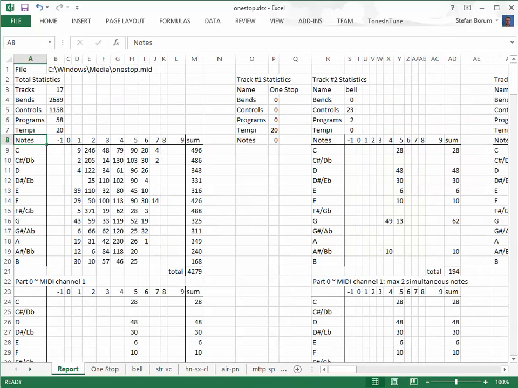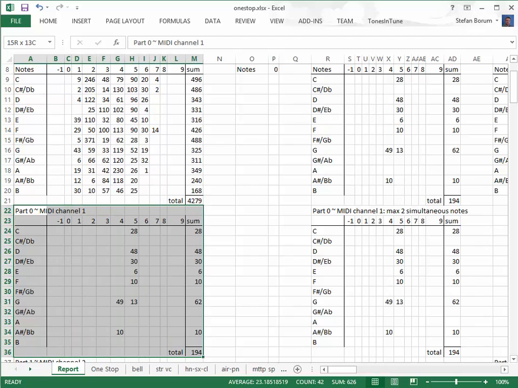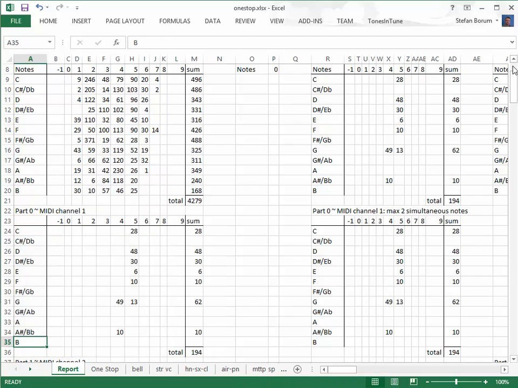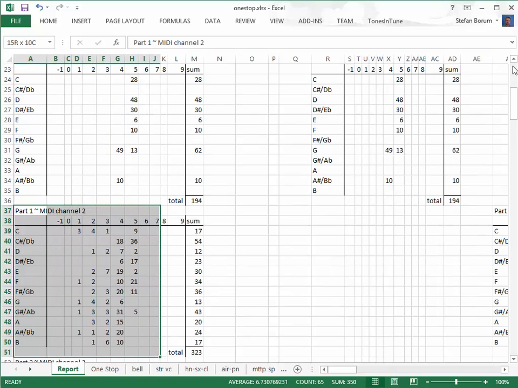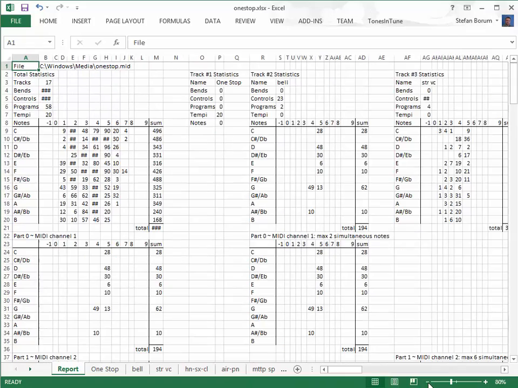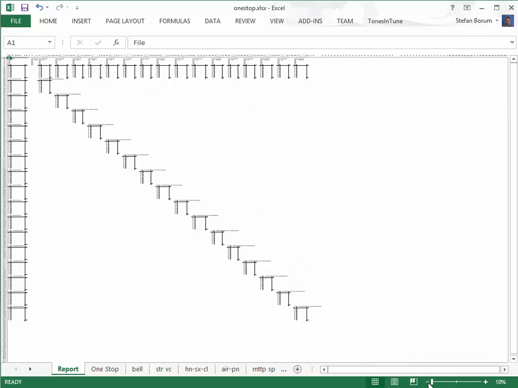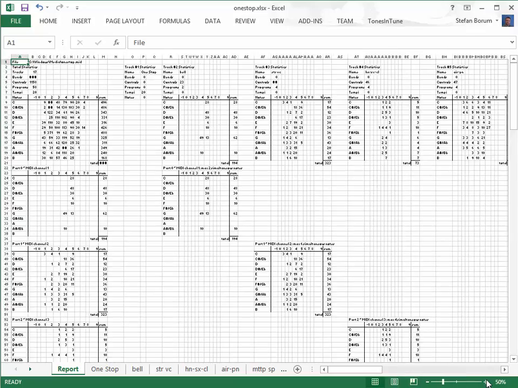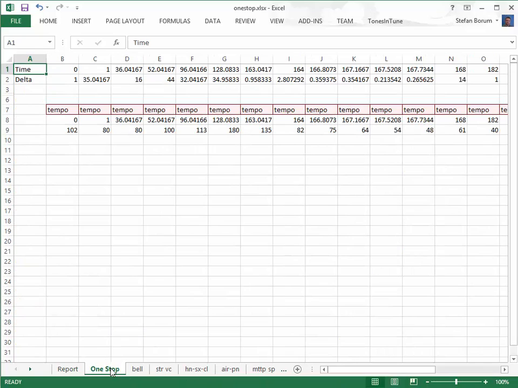In the vertical direction, we have the statistics of the individual MIDI channels. MIDI channel 1 has 194 notes corresponding to the notes in track 2. MIDI channel 2 has 323 notes. If we zoom out, we see that each MIDI channel has its own track. For each MIDI track, there is a sheet in this workbook.